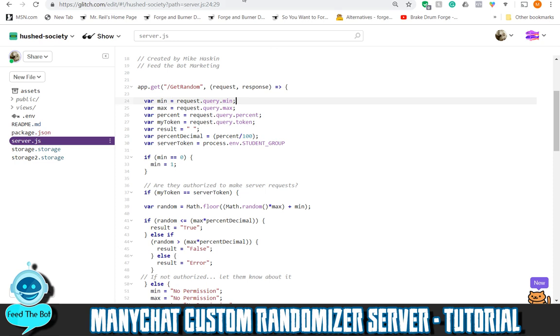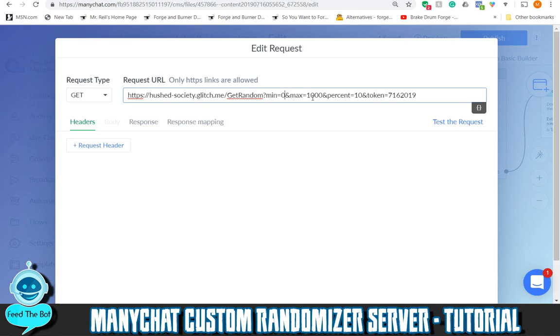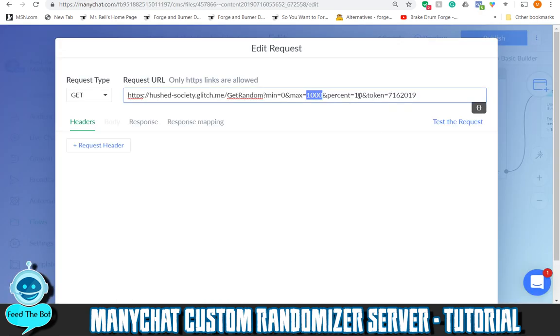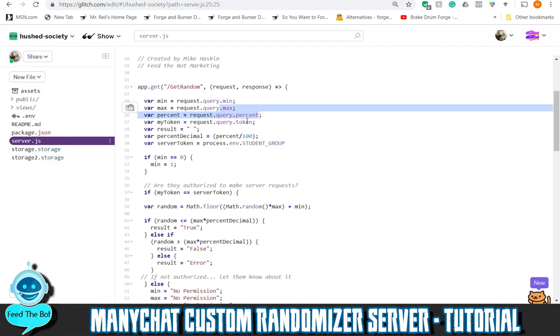Var max does the same thing. So we're looking at the max part of the URL, and it's pulling this number and assigning it to this variable max. All right, percent does the same thing. It pulls percent. That's why all of these say request.query dot their variable or their URL parameter. Okay, so percent should pull 10, so that's assigning it to 10.